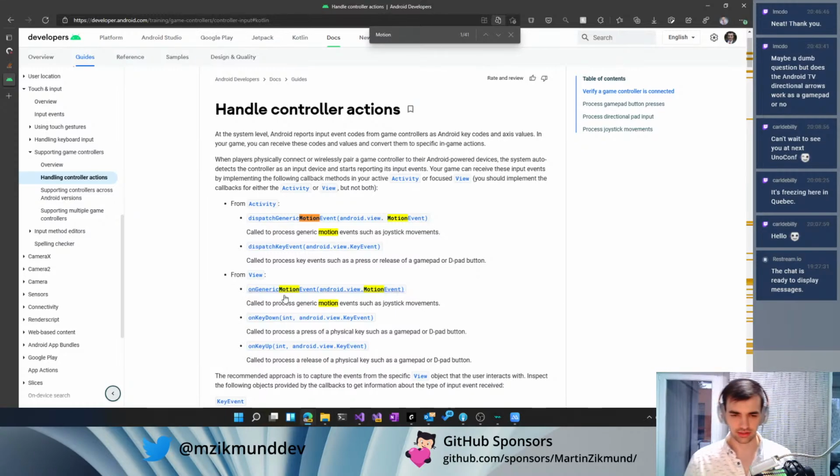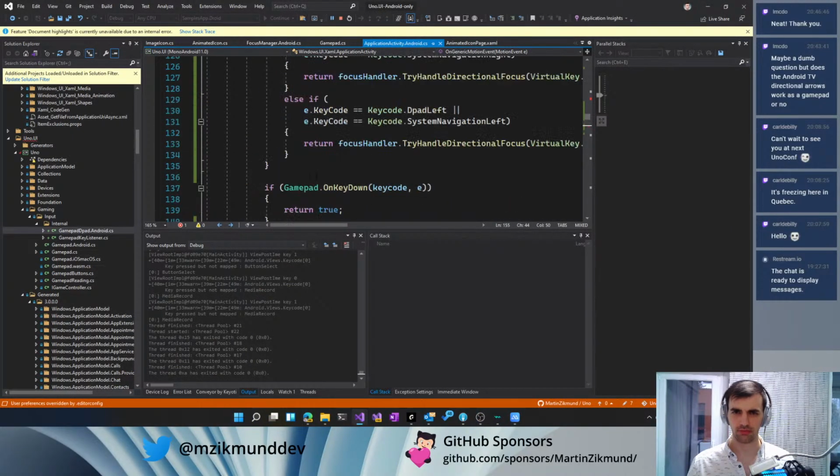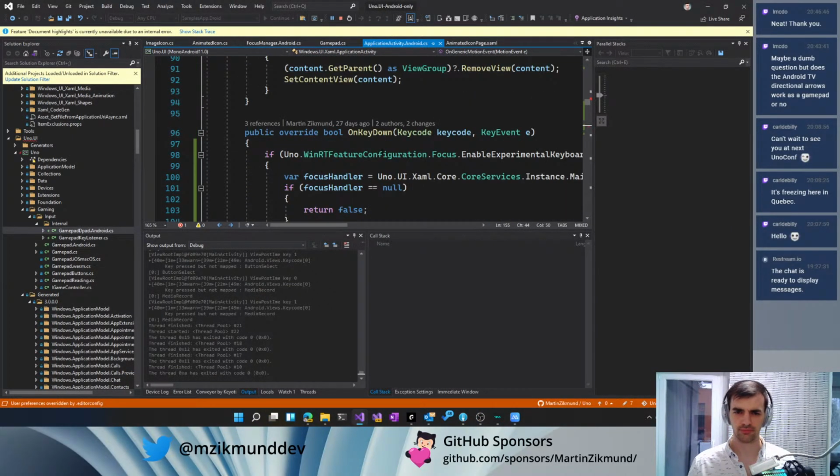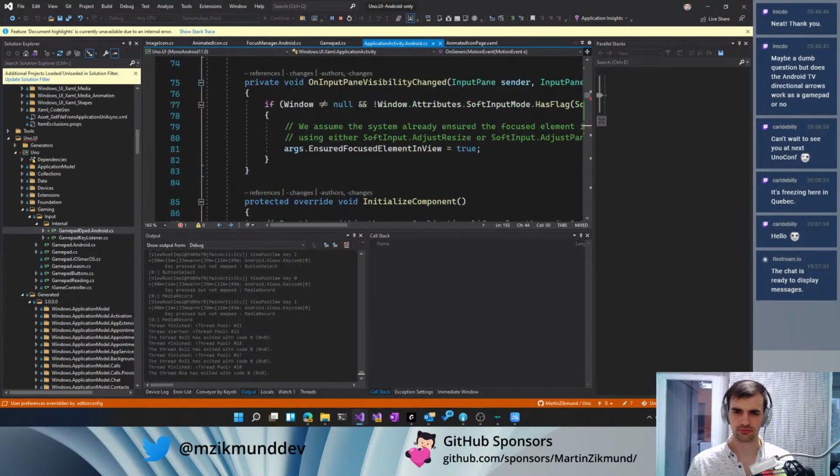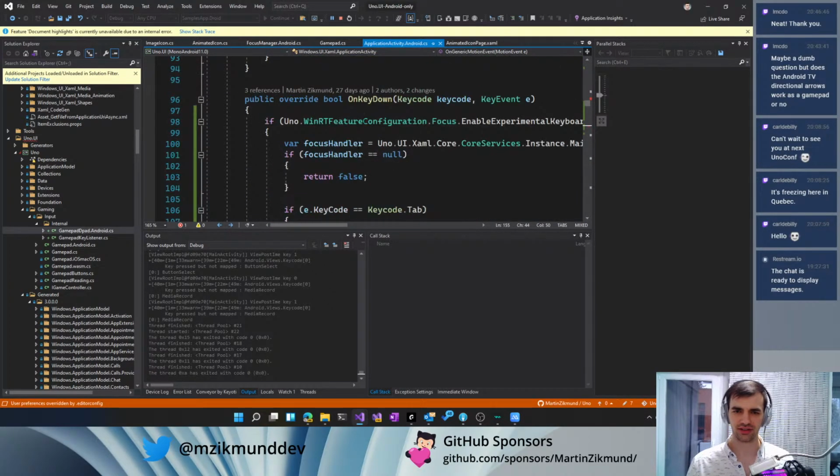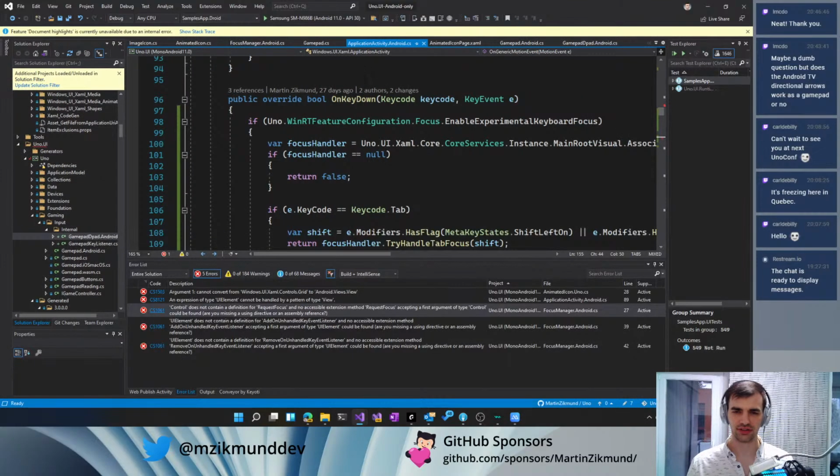Oh, right. That is the problem. I should be using dispatch generic motion event, not on key down. Probably. It's interesting why this one works, but not the other.